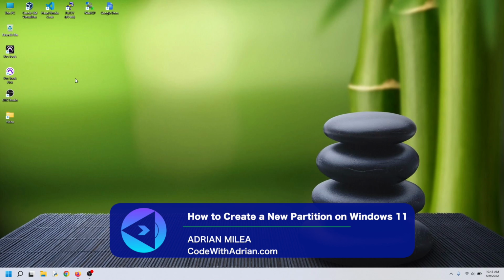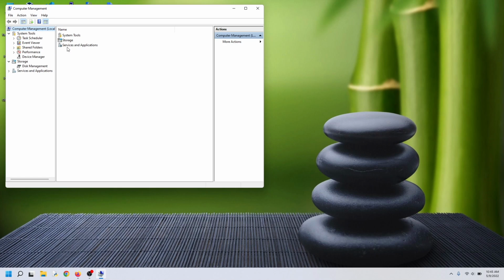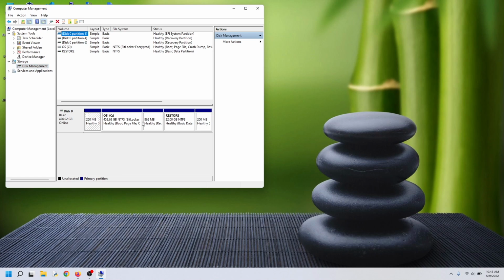If you want to create a new partition on Windows 11, you can do it simply by right-clicking on this PC icon and then selecting Manage. The Computer Management window will open, then under Storage, select Disk Management. It usually takes some time before the window populates. Then here, you can select the partition you want to affect.